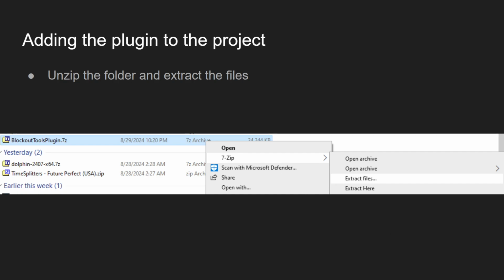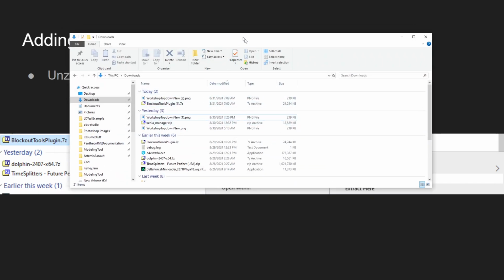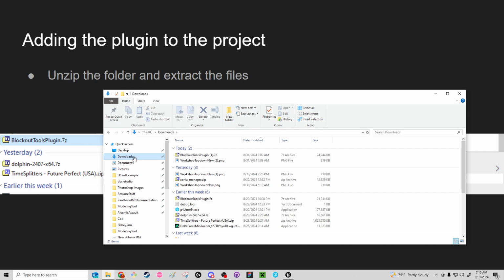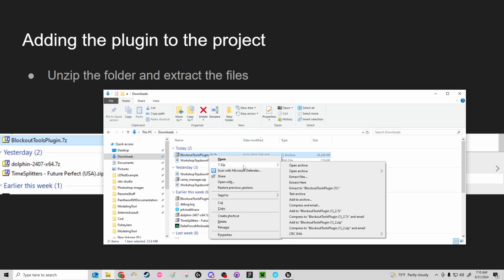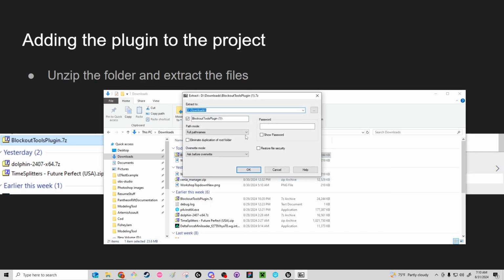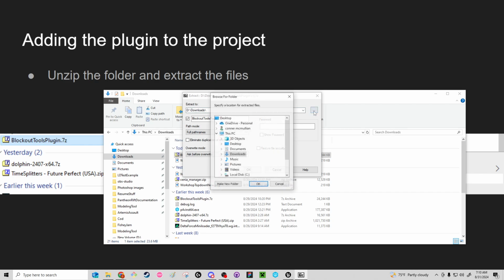So what I'm actually going to do is open up my file explorer right here. We're going to go to our downloads, and we're going to see that we have our Blockout Tools plugin. We're going to right click that, go over 7-zip, and go to extract files, these little three dots here. So this is one way of doing it. There are many ways, but essentially all we want to do is click these top three dots in the top right, and we're going to want to find somewhere to put this. We're going to want to extract this into a specific folder.